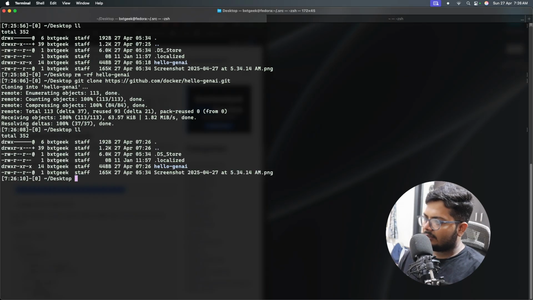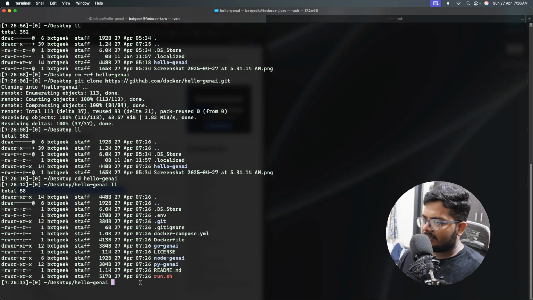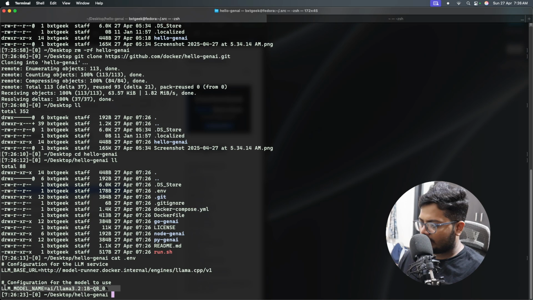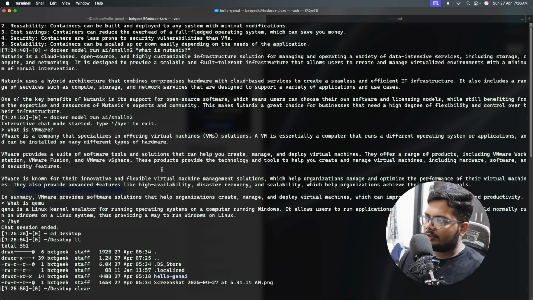So it is there. If we go to hello Gen AI, you can see there are lots of files. Now we have to add the environment variable. So we need to do cat .env. As you can see, this is the model that is mentioned over here, but we want to use our local model, that is this AI small LLM2.